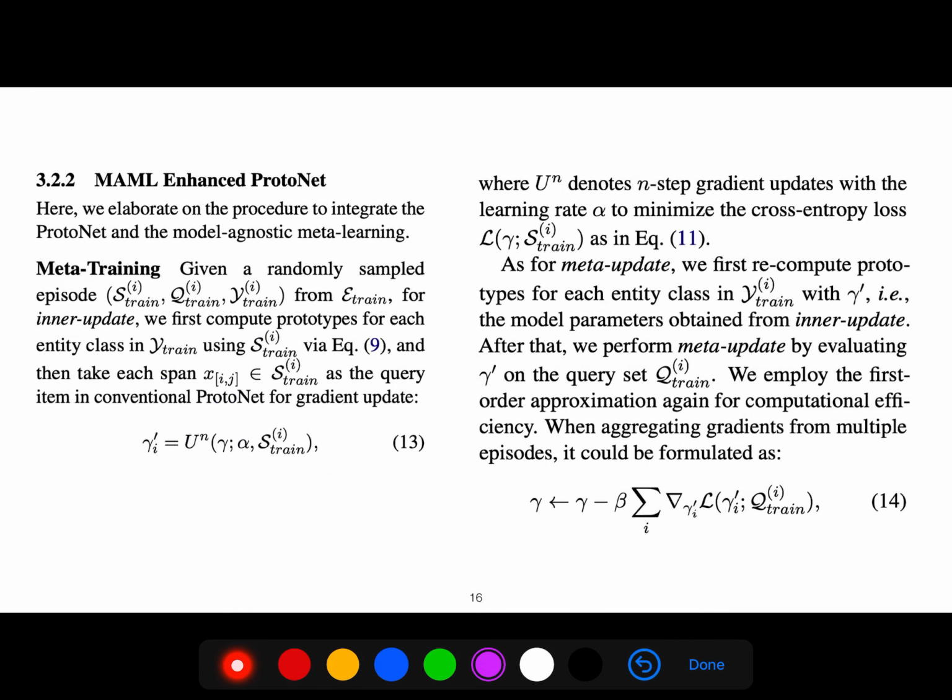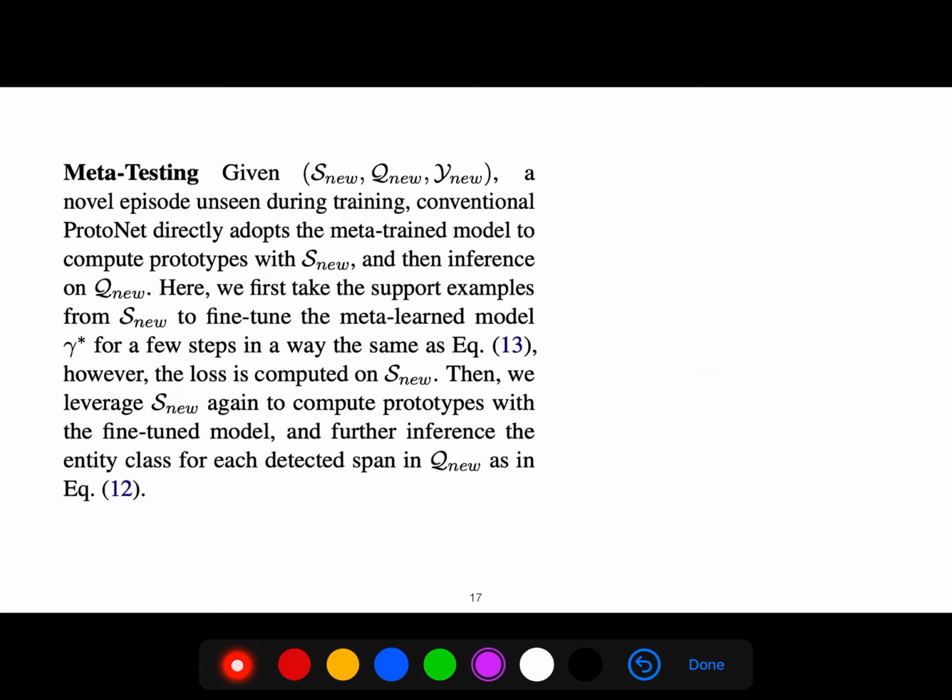We elaborate on the procedure to integrate the classical ProtoNet, which I explained, and model-agnostic meta-learning. For the meta update, we first recompute the prototypes. Of course, there are other ways to do that.